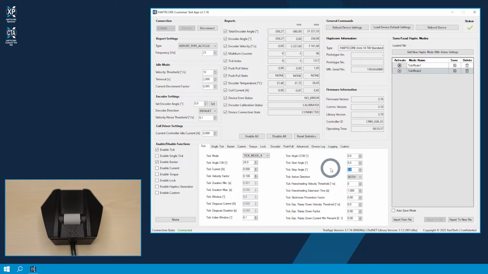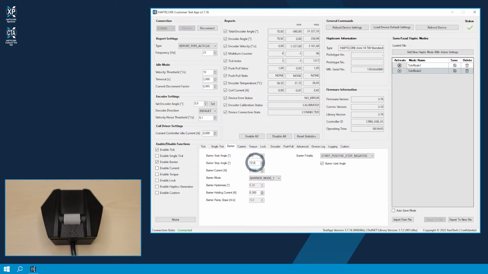If we want to generate 3 ticks, for example, then with a tick angle of 24 degrees, we have the first tick at 0, the second tick at 24, and the third tick at 48 degrees. So that's also the stop angle we put in here. And right after that, we feel our ticks between 0 and 48 degrees, and no more haptic feedback in the range from 48 degrees up to our barrier at 72 degrees.